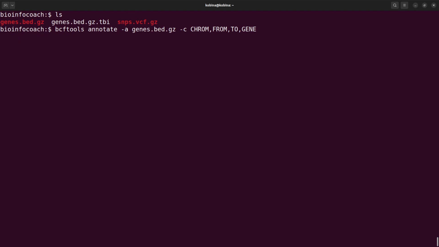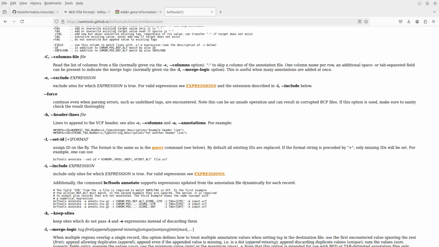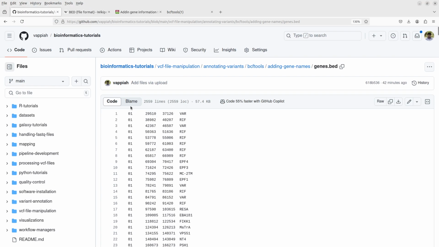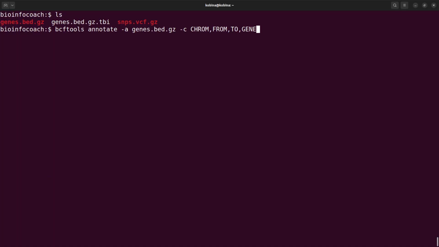If you take a look at our bed file, let me just open it here. Let's go to GitHub. You have chromosome, from, to, and then gen. So basically that is what we are adding here. Now we also need the header, which we use -h. This information we are adding to the VCF file. Maybe it's for comments for some stuff. So we have that also here.